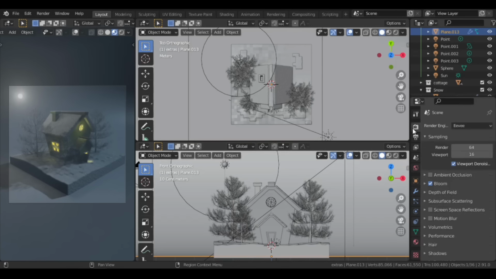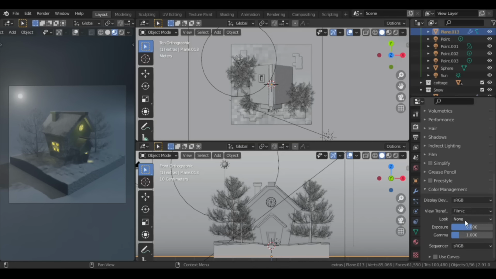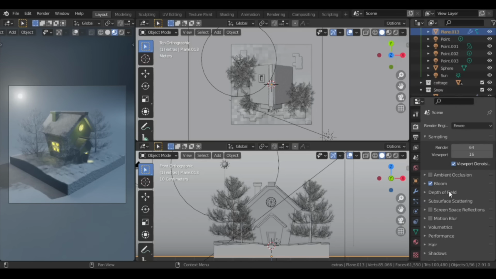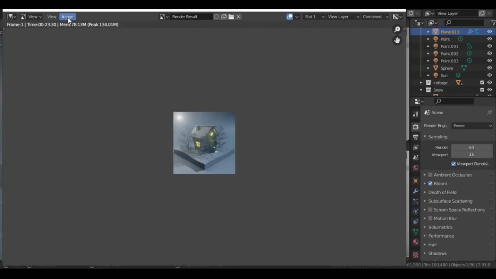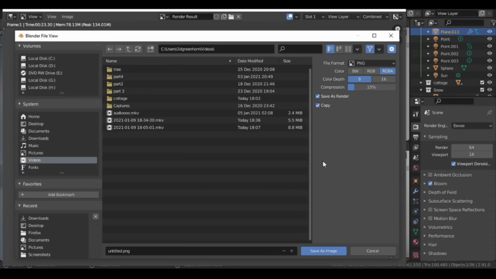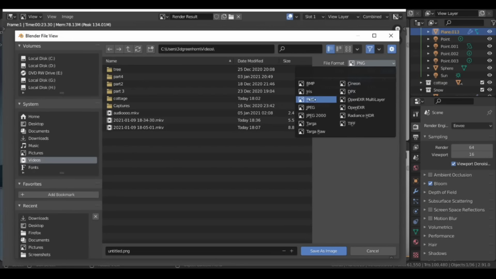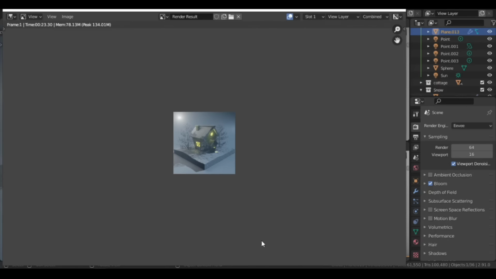Now go to Render Properties. Then under Color Management, change Look to High Contrast, and also increase the exposure to around 1. Then with the render engine set to Eevee, go to Render menu above, and select Render Image. Then after rendering is done, click on Image, and select Save As. Choose a folder, where you want the image to get saved. Name the image and save it, so you can share it on social media platforms.